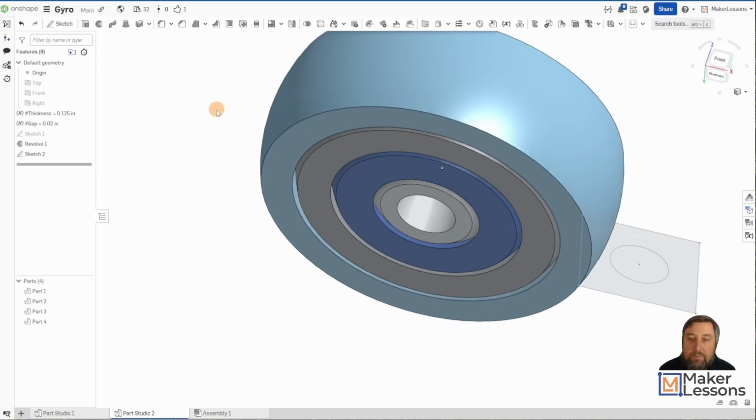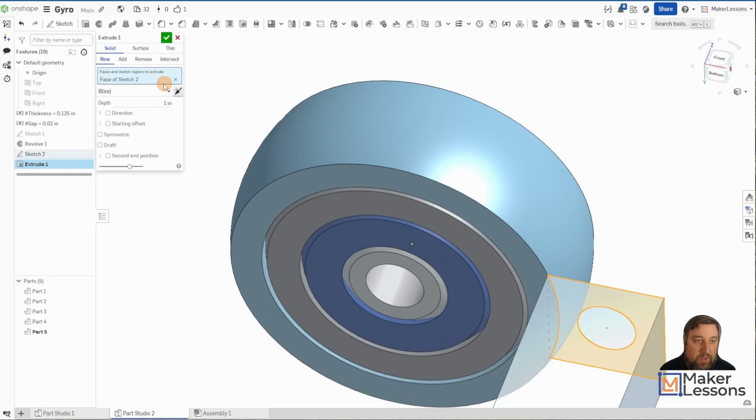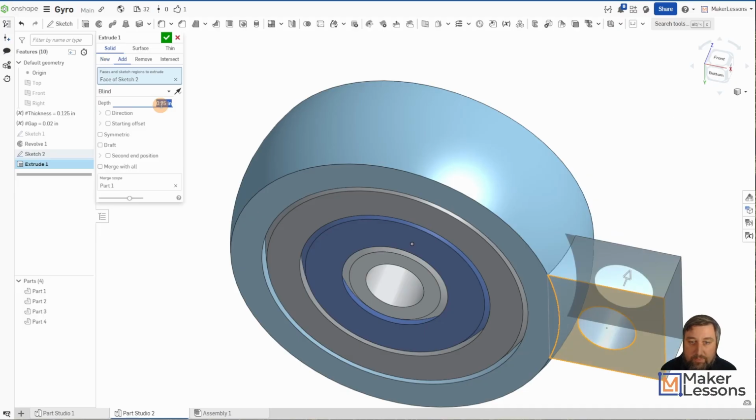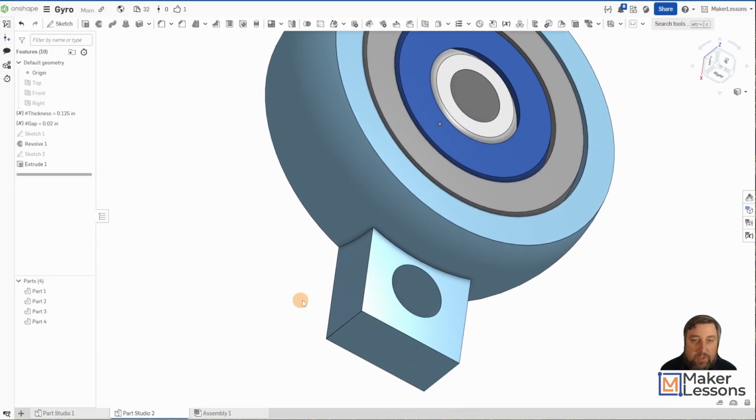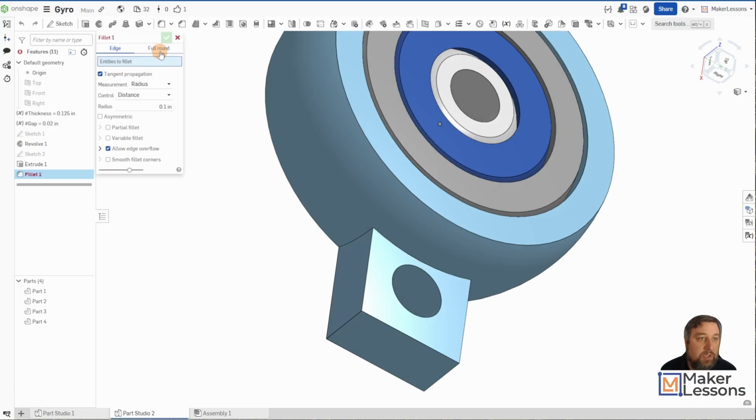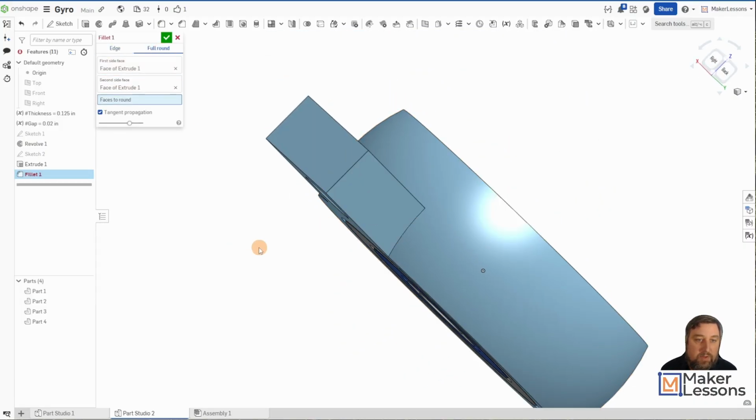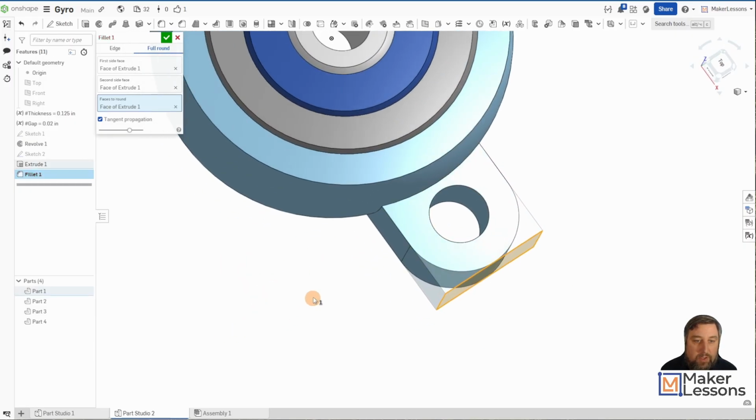Hit that check mark. Let's extrude this now. Just that shape. Flip it around. Let's go up 0.25. Lovely keychain so far. Let's just now fillet the outside. So I'm going to fillet. I'm actually going to do this as a full round. First face is there. Second face is there. Face around is there. And it curved that whole thing.